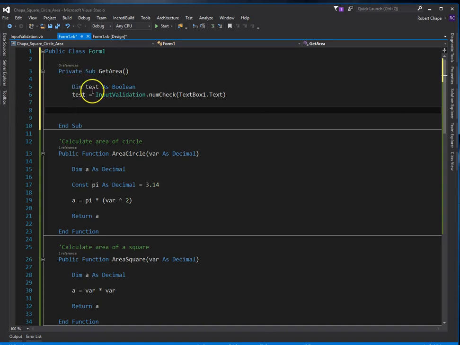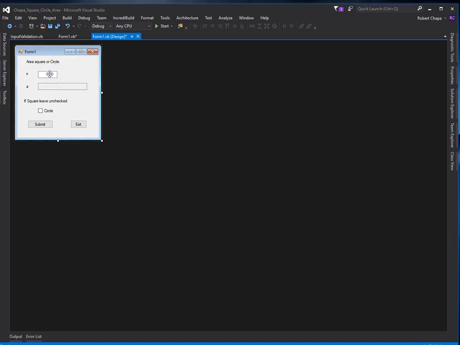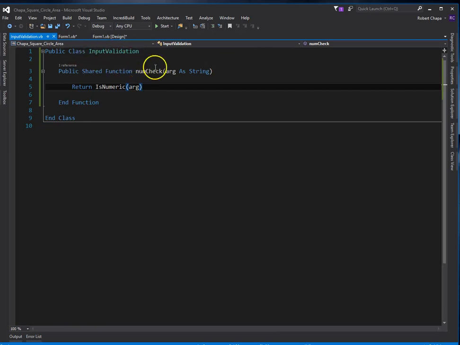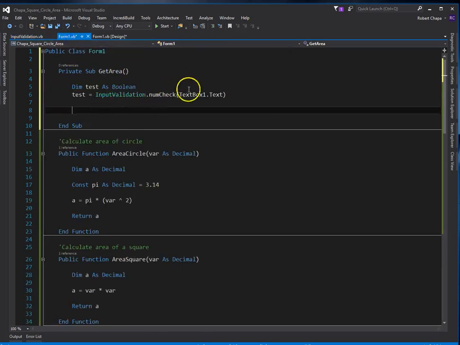Okay, so what I did here is I declared a variable called test. I set it as a Boolean because it's going to either be true or false. And I'm going to set test equal to whatever the input validation is. So for example, in our text box, let's go back to our design, we have our text box. We're going to give that a variable, and we're going to say, okay, get whatever's in that text box, let's pass it to the input validation class that we just had here, and then from here into the function numcheck, and let's see if it's numeric or not. So that's what's happening there. Now, depending on how it comes back, we're going to see what we want to do.